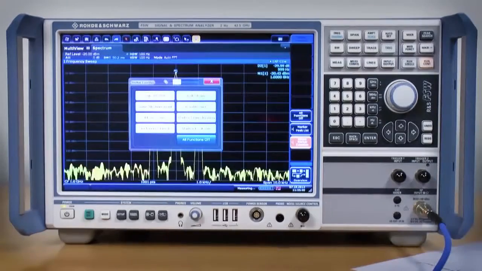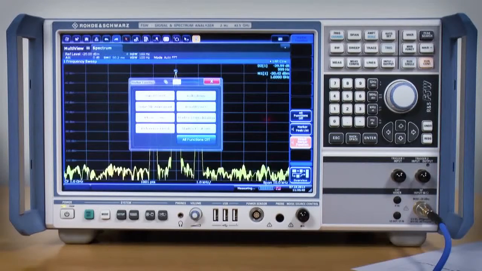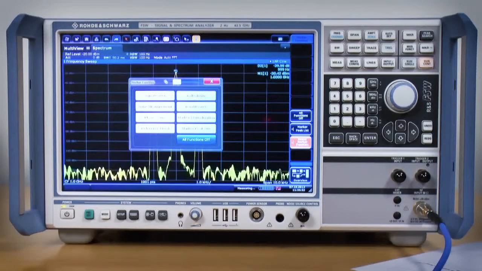Some analyzers have screens that show other marker capabilities. These will vary from one analyzer to the next, but this one shows aspects like phase noise, decibels down on the carrier, as well as a host of other features.